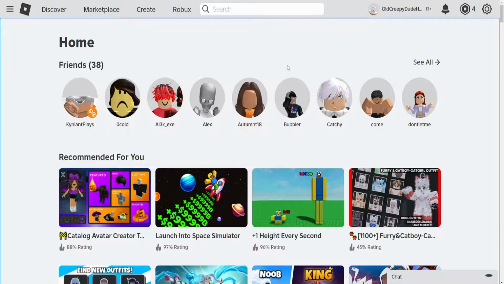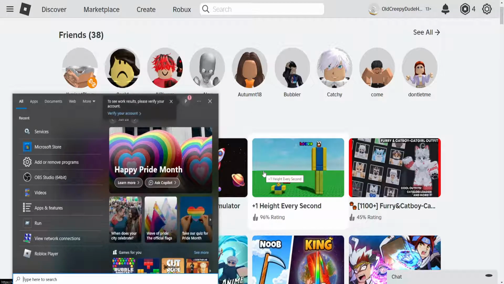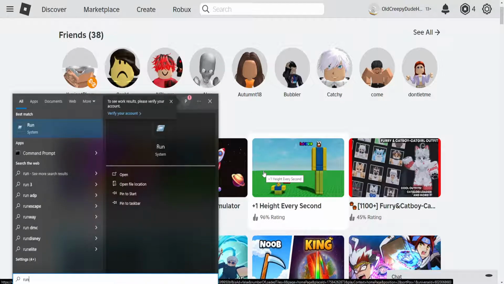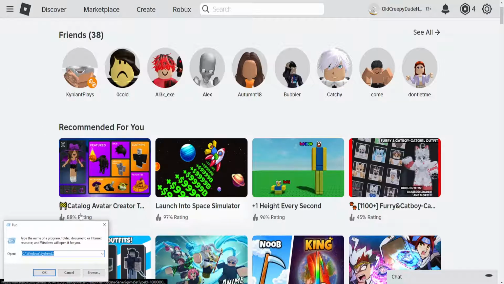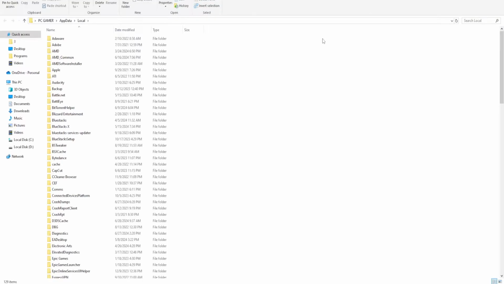How to fix Roblox auto quitting or closing by itself. So what we need to do is open up our computer search. Here, search for Run, left click on it, and type this command: %localappdata%. Press enter and it should take us to this folder.